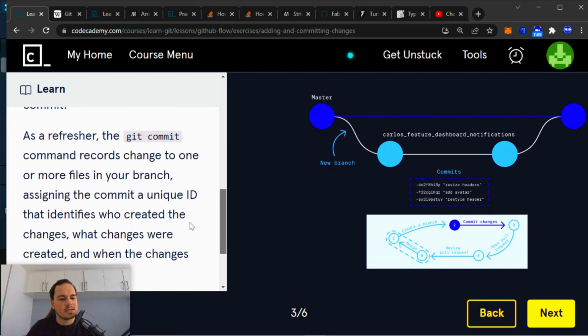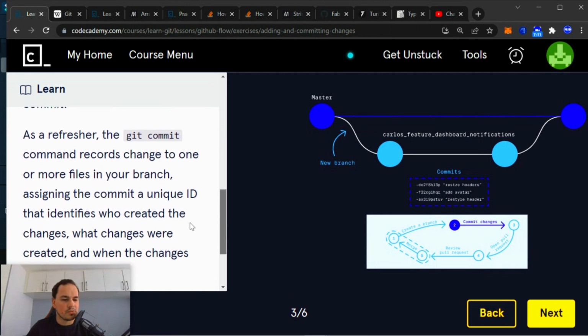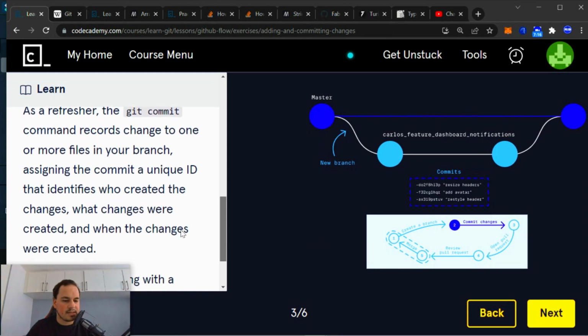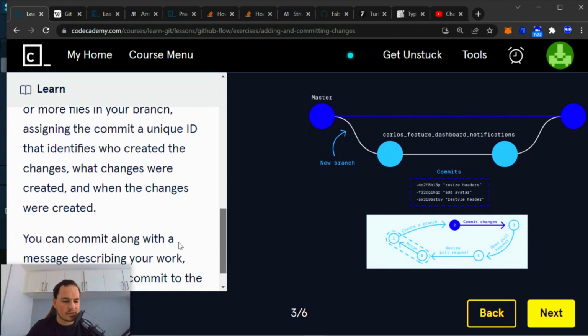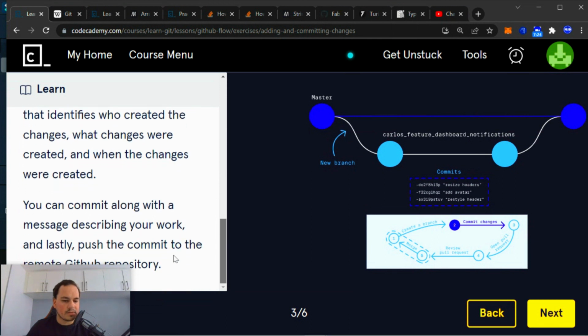As a refresher, the git commit command records changes to one or more files in your branch, assigning the commit a unique ID that identifies who created the changes, what changes were created, and when the changes were created. You can commit along with a message describing your work, and lastly, push the commit to the remote GitHub repository.